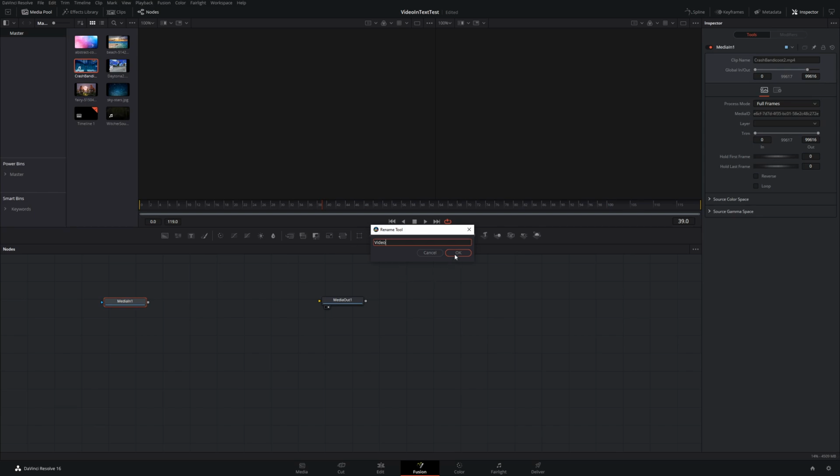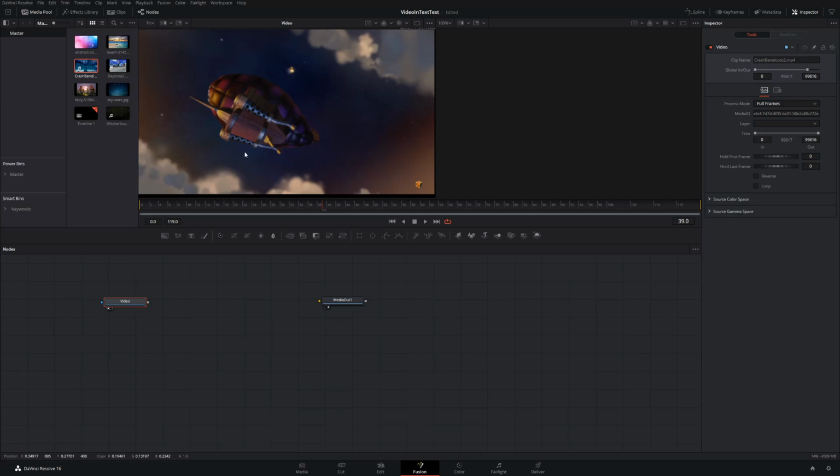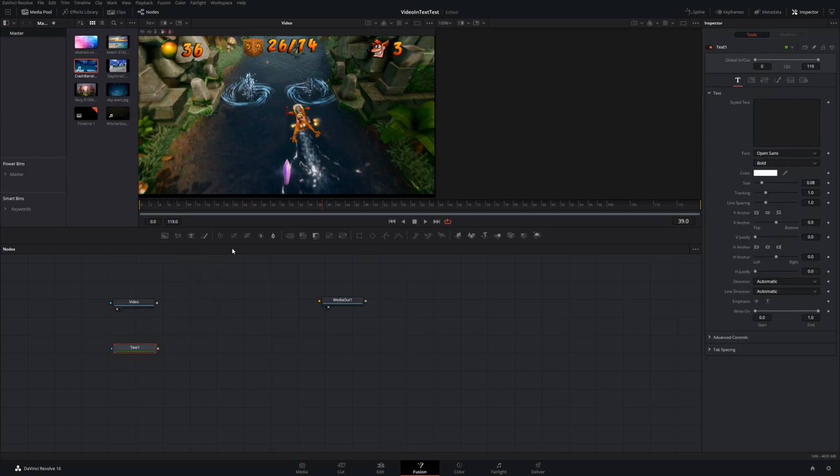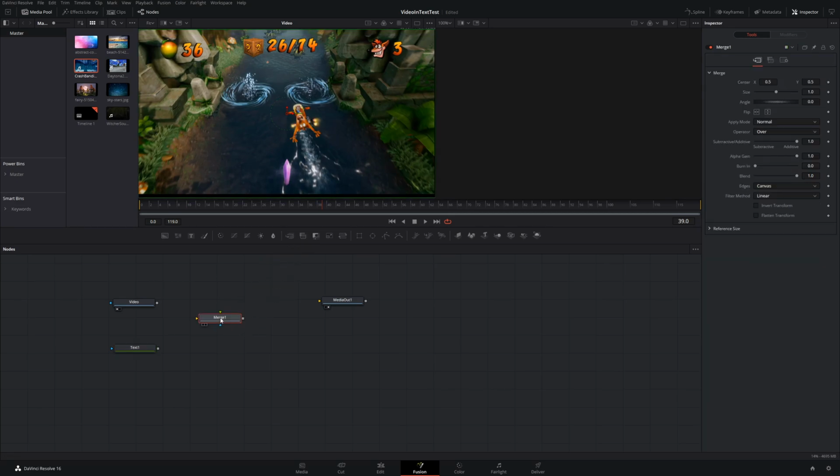So to video. Now I could drag this up here to the preview. So that's where that's at. And you could also trim it as well right here, where you could control how much of the clip you actually want. So let's just say right there. And then I'm also going to add the other components. I'm going to add a text node, also a merge node right here.